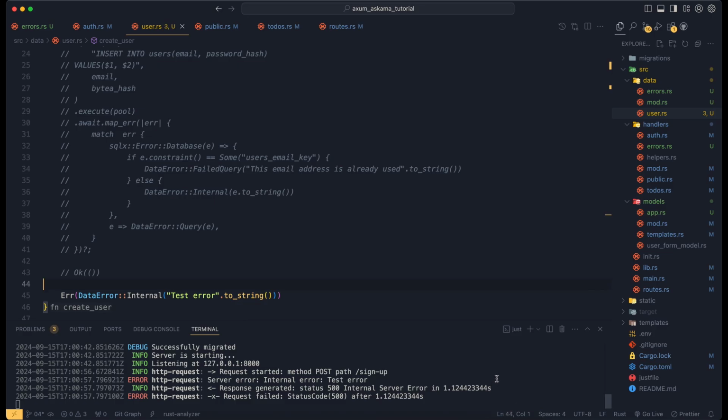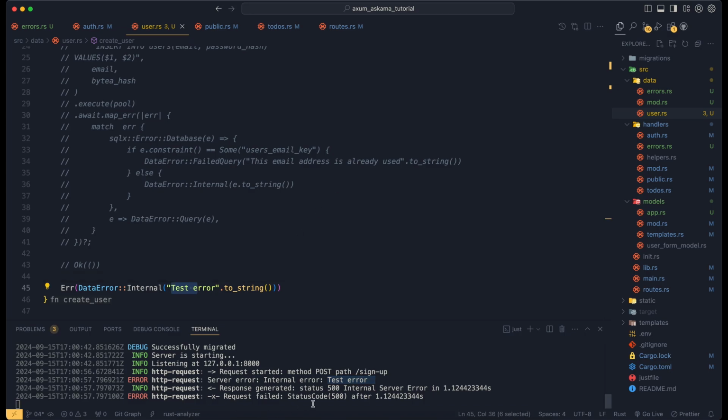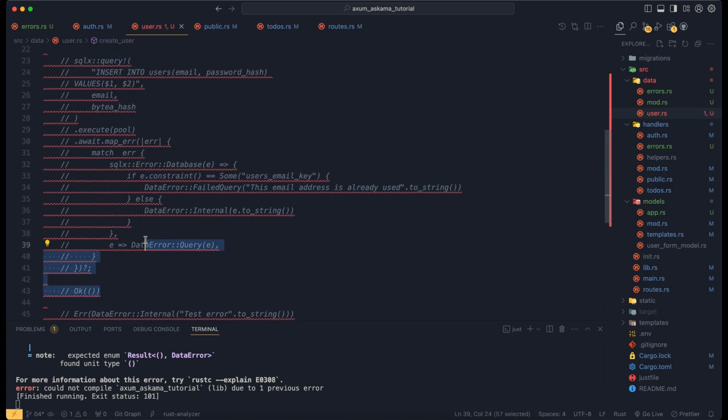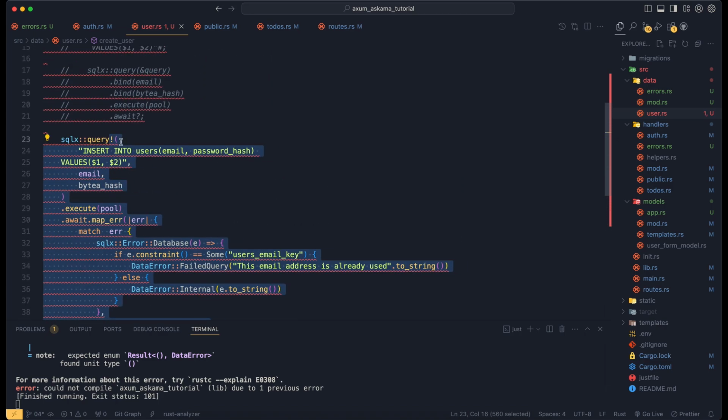If we go back to our server and check the log, then we can see that we get our internal server error, and the error is test error which we added, and you can also see the request failed. Now I'm going to comment out this error and uncomment our SQLX query and the OK return.